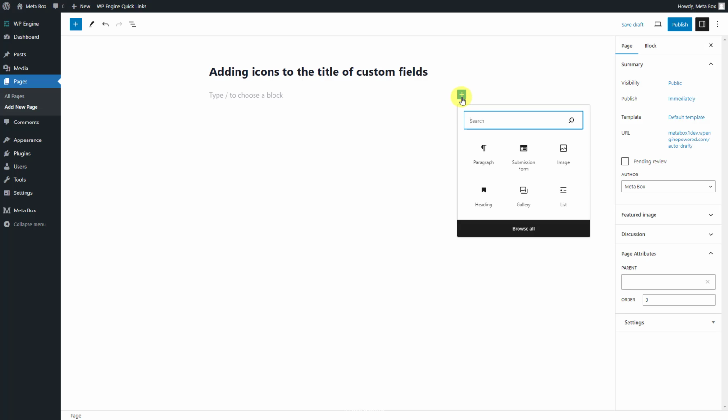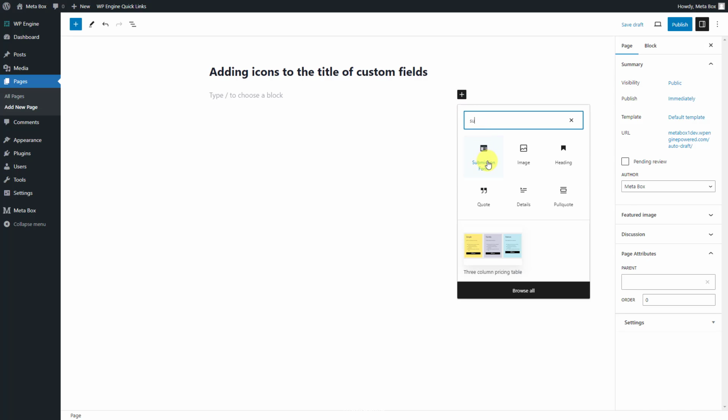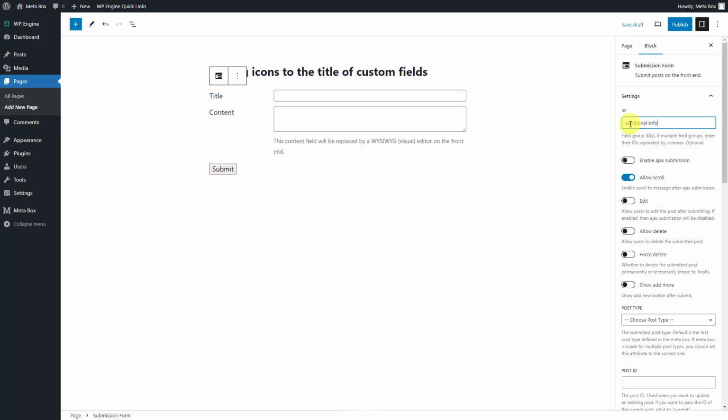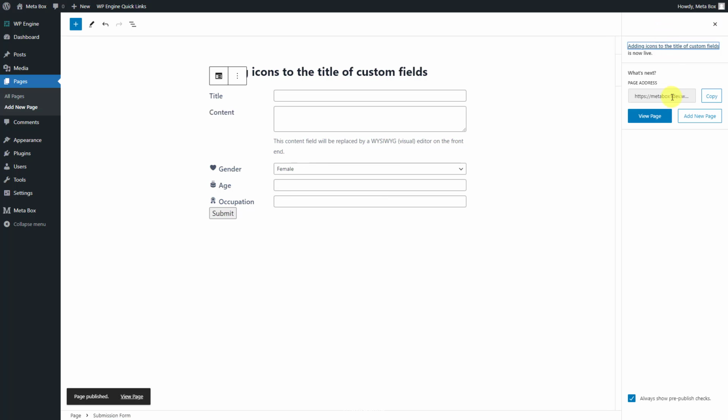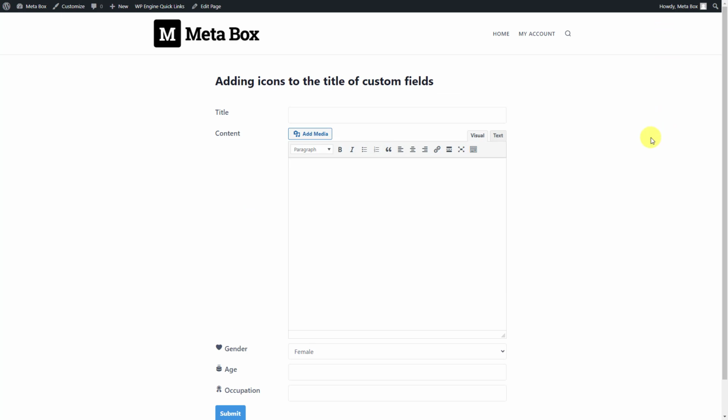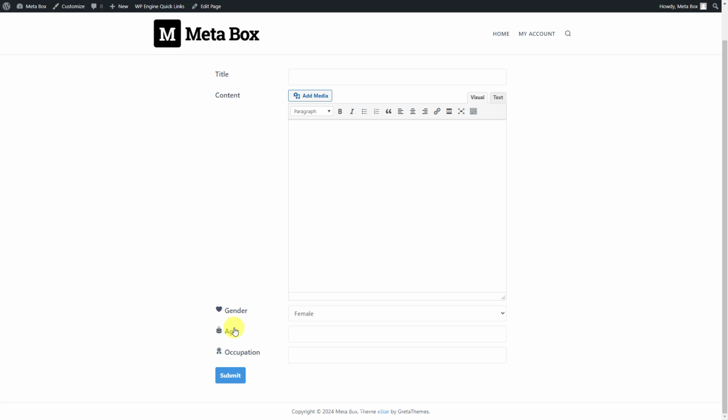I'm adding a block in the type of submission form. After adding the ID of the field group to this box, the fields will display immediately, obviously along with the icons. Here they are on the page on the front end as well.